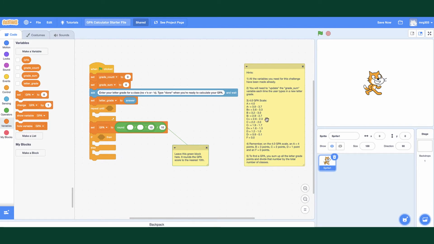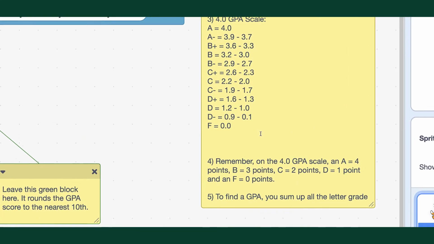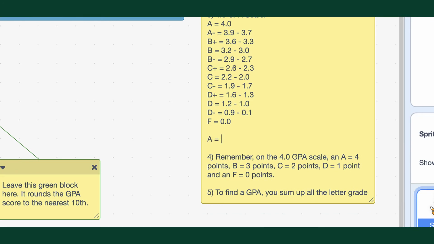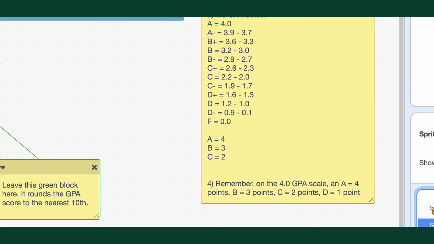And just in case, the way this program is going to work is we've got our 4.0 GPA scale, and this is how the GPA scale works. So if you have an A average, that would be a 4.0 GPA. A minus would be 3.9 to 3.7, B plus is 3.6 to 3.3, etc. So these are the averages. However, when you're calculating GPA, and let me zoom this in a little bit for you, an A is going to equal 4 points, a B will equal 3 points, a C will equal 2 points, a D will equal 1 point, and an F is equal to 0 points.